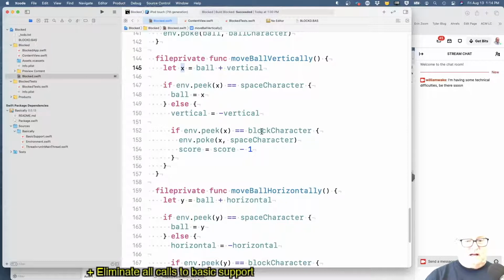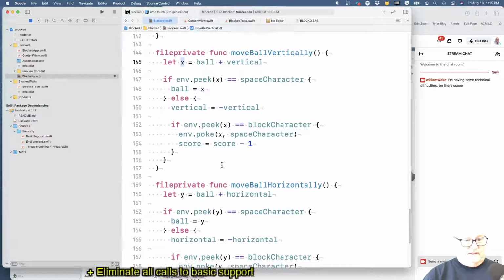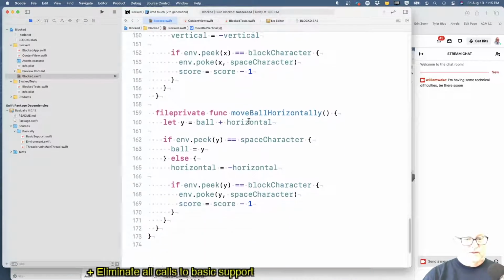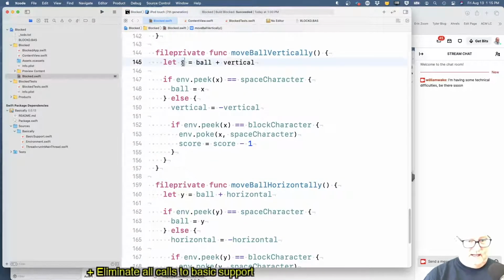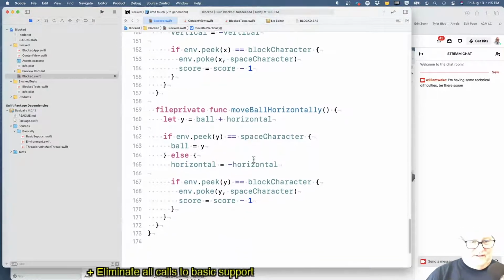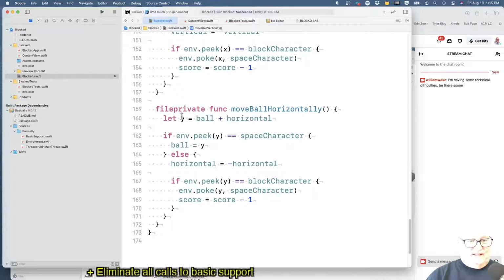If it's a block, then whatever it hits, we're going to bounce the other way. And if that puts us hitting a block, we'll write a space where the block used to be, and decrement the score by 1, so you get credit for one more thing. What's interesting here is X is actually the Y position. It's a quirk of the old code. We haven't addressed it. Okay, moving horizontally is somewhat similar.